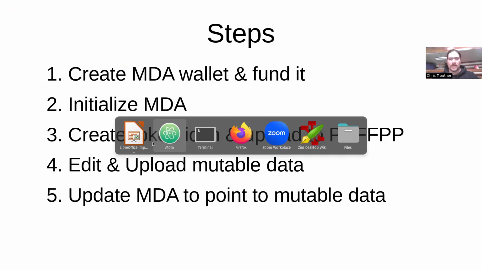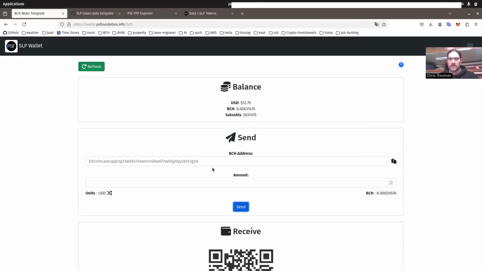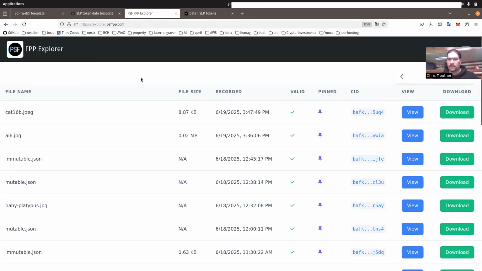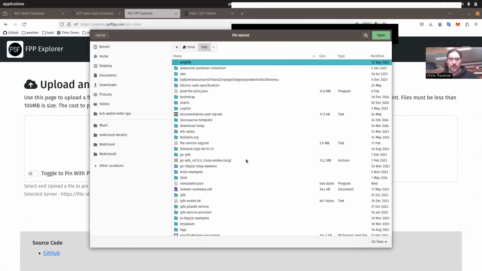So token icons, I created two token icons using AI art. So we'll use the first one as a token icon, and then in steps 8, 9, 10, we'll replace that token icon with the second token icon. So we need to upload that to the network so that it's available on the internet. And so if you go to explorer.psf-fpp.com, it's like a block explorer. It lets you explore the files that are hosted on the network. And you can also go to this upload page where you can upload files to the network and pay for the hosting with Bitcoin Cash.